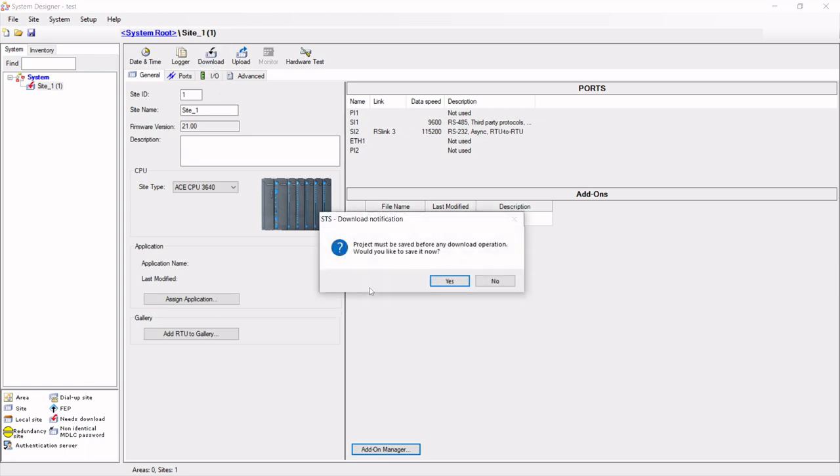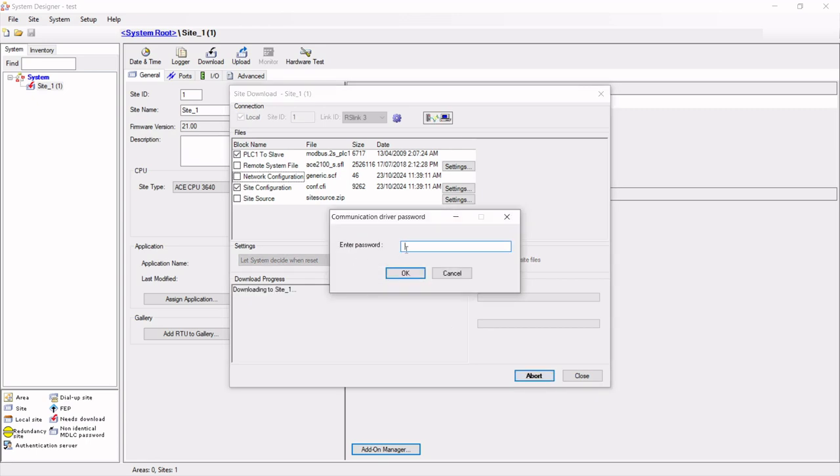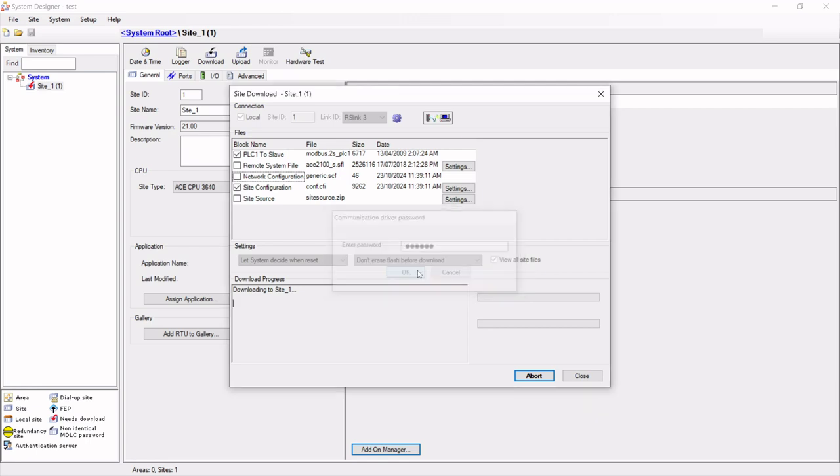Hit download, we'll be prompted to save the project. Select yes. Then here's our download dialog box. We select local, we deselect network configuration, we don't need it at the moment, and we hit download. If the comms driver is running, it'll download immediately, or if it's not running, we'll be prompted for a password, which of course is lowercase MOSCAD by default. Hit OK, and the download will begin.